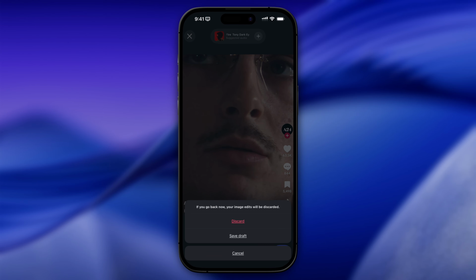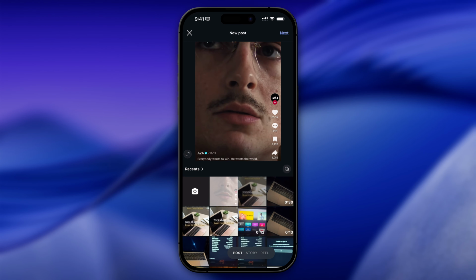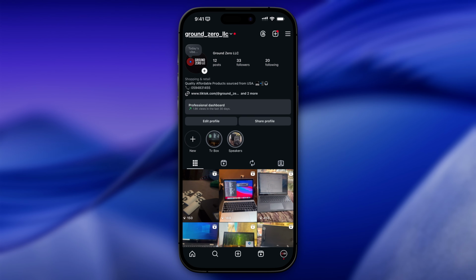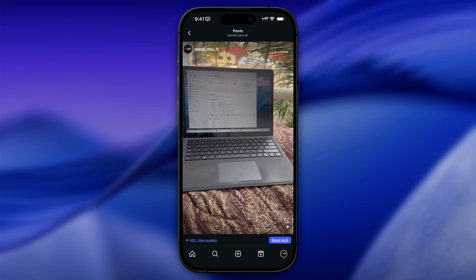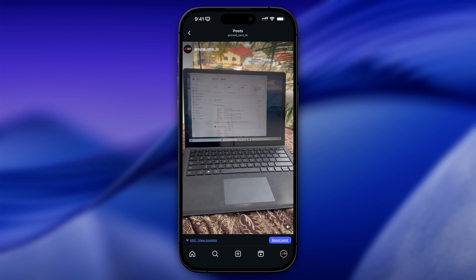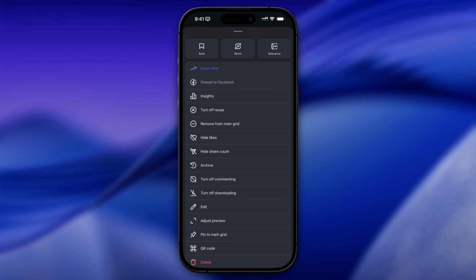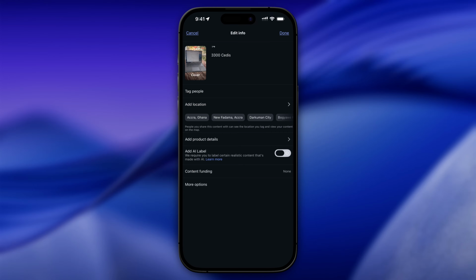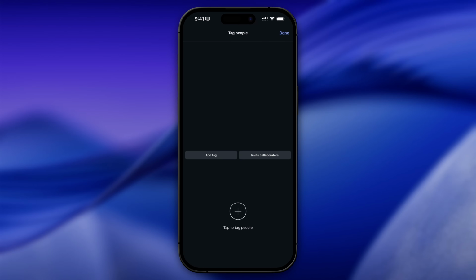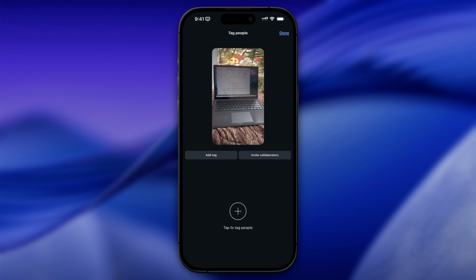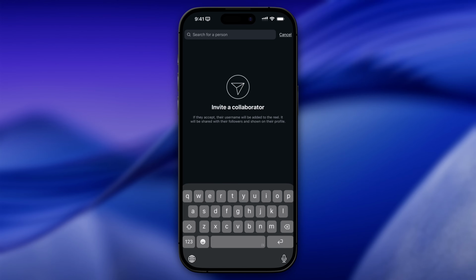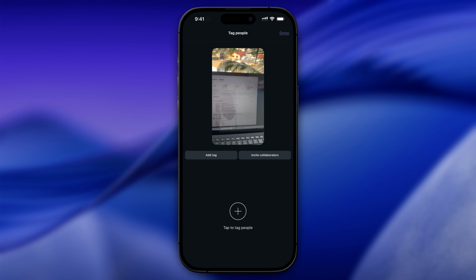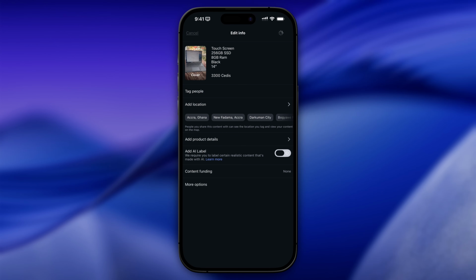Now, the other method is to go to an already posted post, and from the post, you can click on the three dots on the video. Once you click on it, you're going to come to edit, and on the edit, you're going to go to tag people. Now on the tag people here, you can go to invite collaborators and you go through the same process to invite the collaborator to your post. Once the invite has been accepted, they're going to be added as a collaborator visible on your post.